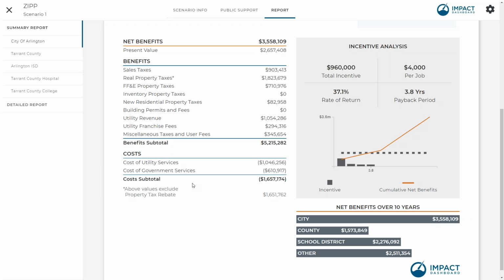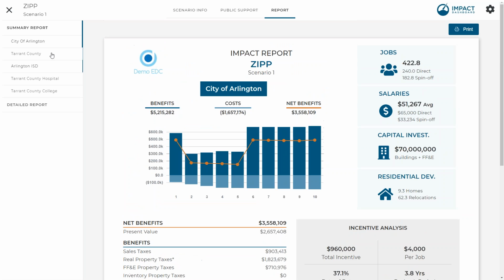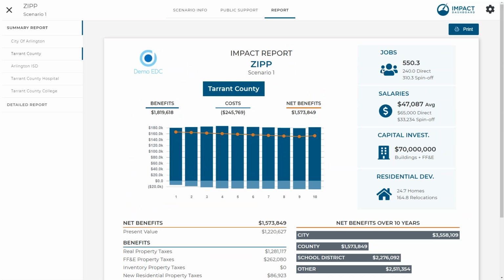In the gray box on the right-hand side of this one-pager, we've got the incentive analysis. Again, just summarizing the $4,000 per job, indicating our payback period of 3.8 years and the total amount of net benefits over the time period of $3.6 or $3.5 million. Now, again, this is just acknowledging that the $3.5 or $3.6 million is just for the city. The county, the school district, and the other districts are actually benefiting from this project quite a bit as well. If we want to, we can click here for information on the county and get a one-pager for them as well.